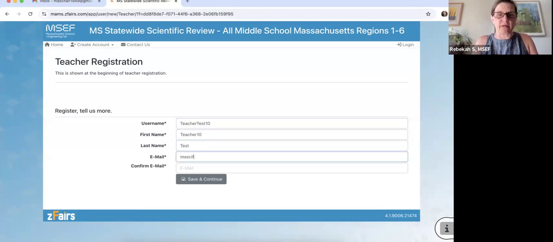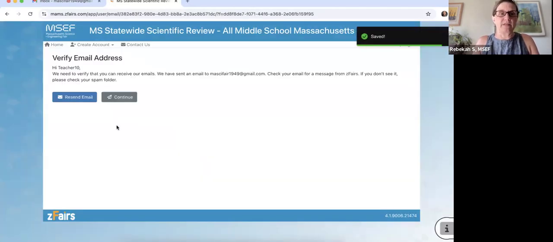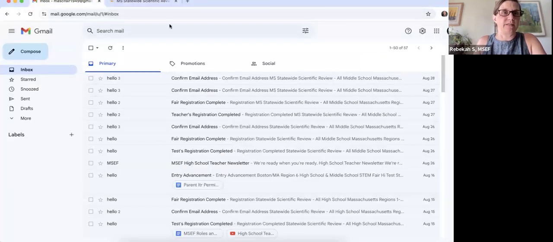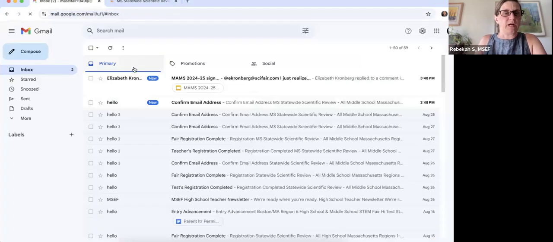And then I'm going to put an email address that I know will accept emails from outside sources. So sometimes I know that schools might block emails. If you are able to, contact your school's IT department and ask whether or not they're able to whitelist certain emails from zfairs.com and from scifair.com. That can help make sure that you or your students are receiving the emails.